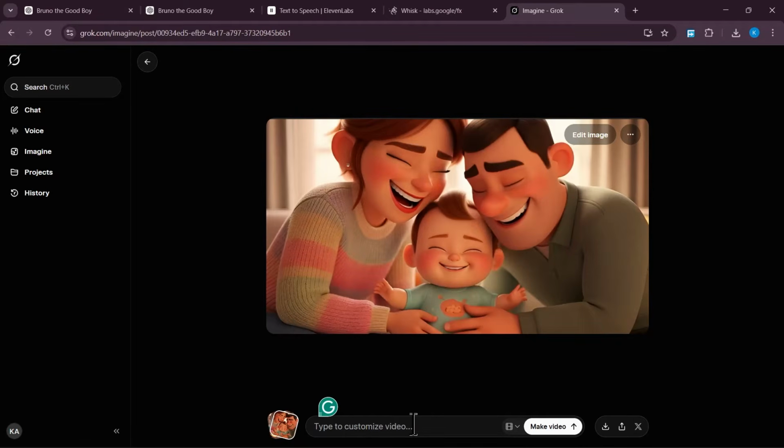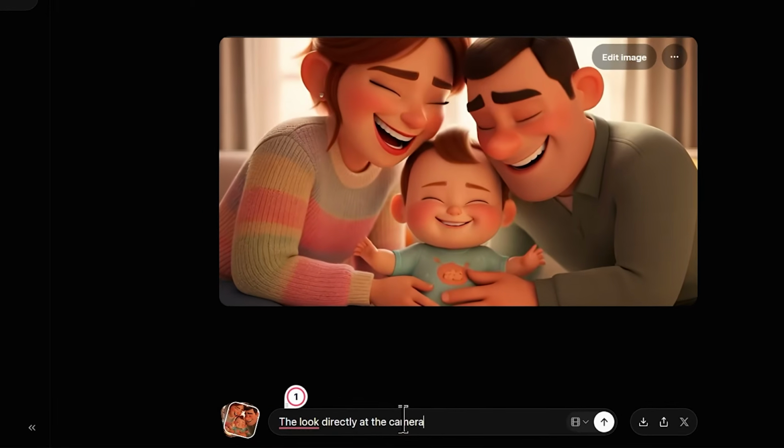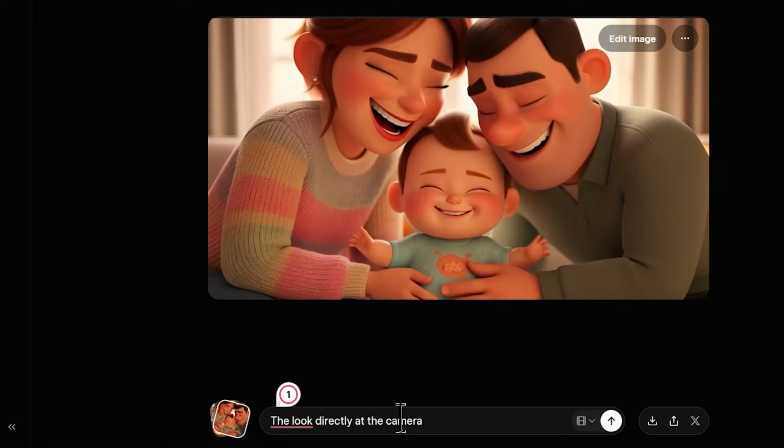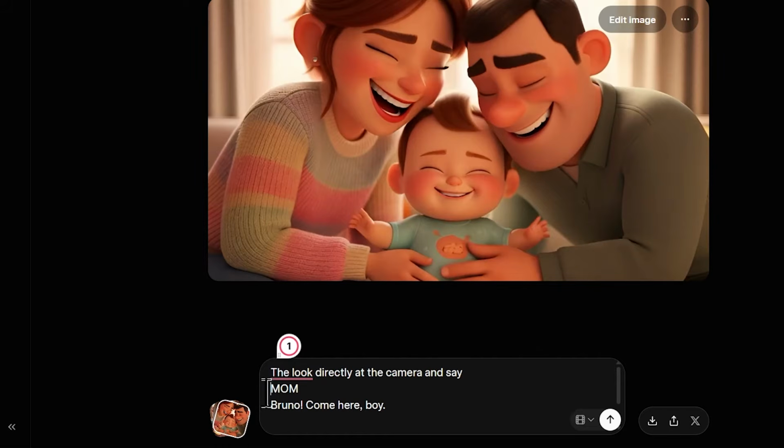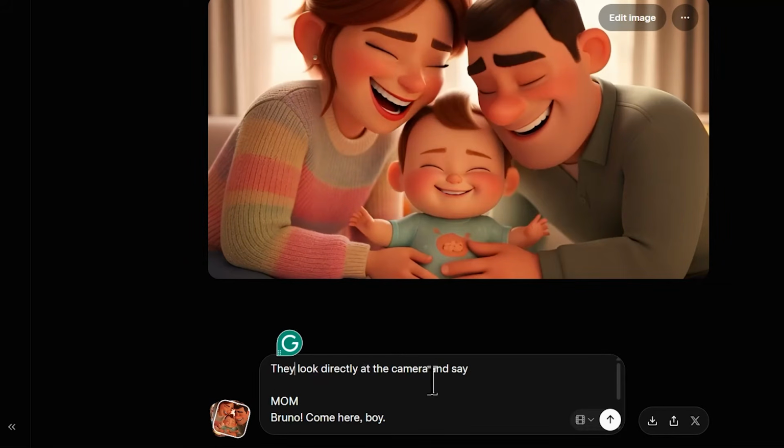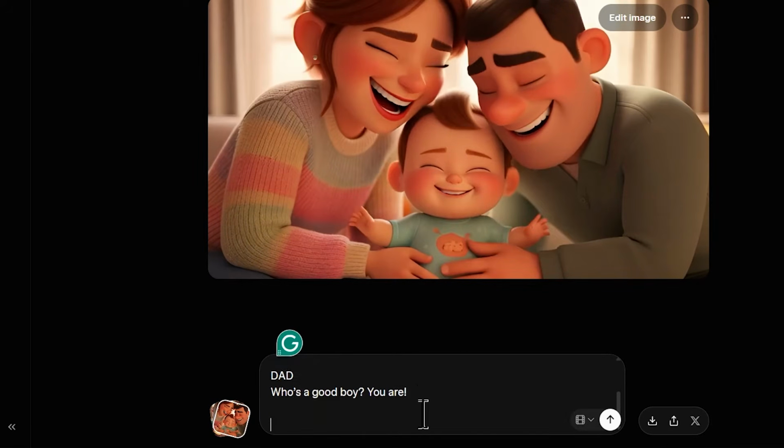And what I want is that they look directly at the camera. So more like they are looking at Bruno, but I mean they are staring at the camera, if you understand cinematography. Now if you don't want to do this, you can just move along and leave this aspect, but we're trying to make it as professional as possible. So I'm going to paste this dialogue right here, and this is what they say. They look directly at the camera and say, Bruno, come here. Okay, all right. So I'm going to calm down, and then again, remember, no background music and no ambient sound.